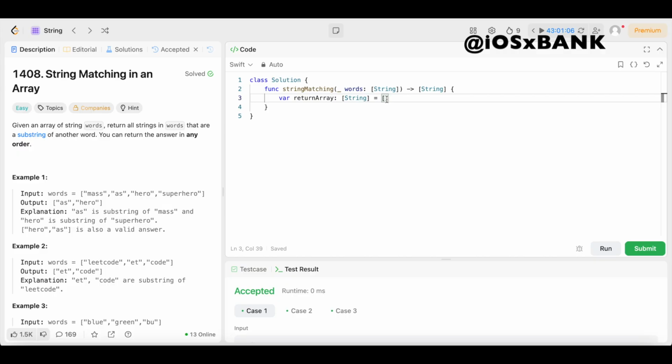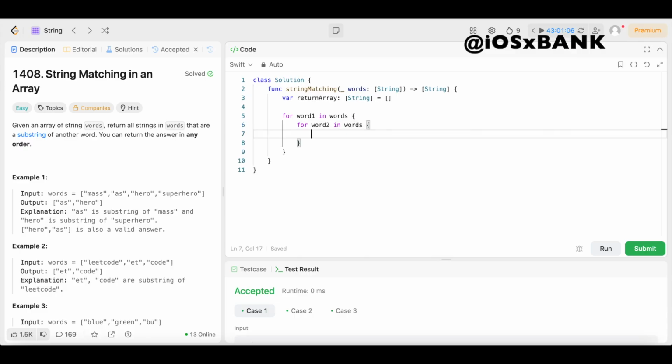Then we're going to loop through each word in the input array. To do that, we're going to say for word1 in words, boom. Then for each word1, we're going to loop again through all the words in the array. So we're going to say for word2 in words as well, then we're going to open up the brackets.